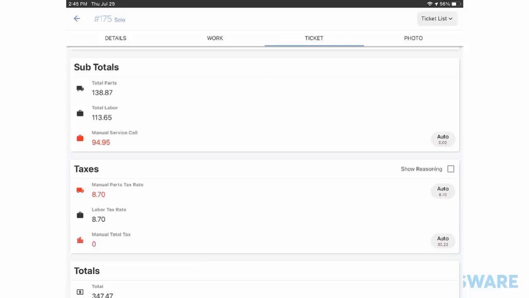Now, you can see here that I've got a couple areas where I've got stuff in red. And then on the right-hand side, you can see where it says auto. So what's going on there is that I have put information in manually. I've typed information into the system that has basically reset the default in the system.